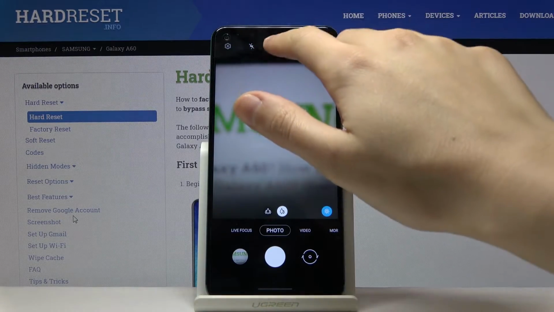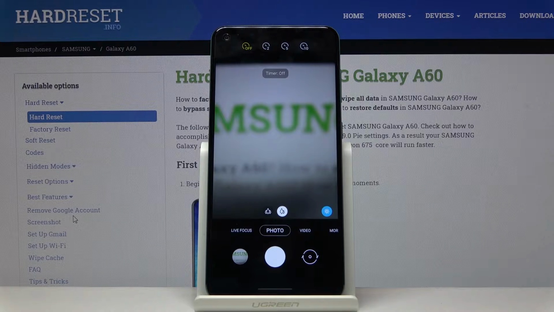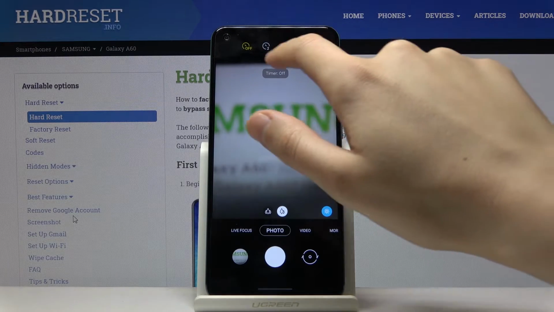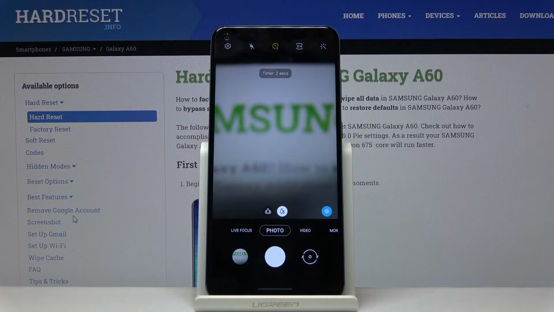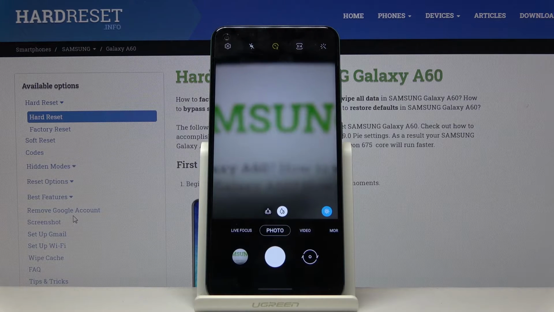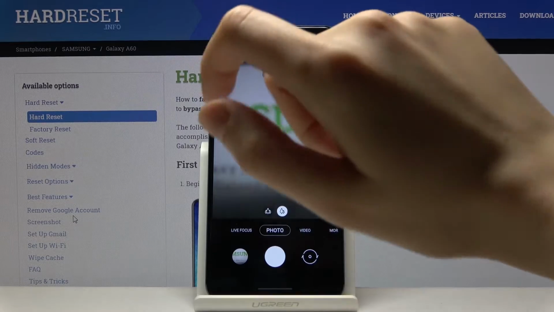And the next one here is the camera timer, so here we can change the delay of taking picture. As you can see, we can pick from 2, 5 or 10 seconds. I'm going to pick 2 seconds to show how it works, and now I'm going to take a picture. And as you can see, the picture was taken with 2 seconds delay, so now I'm going to turn it off.